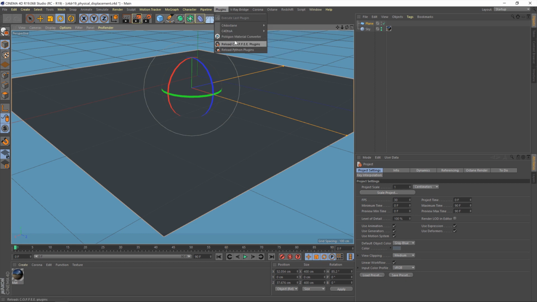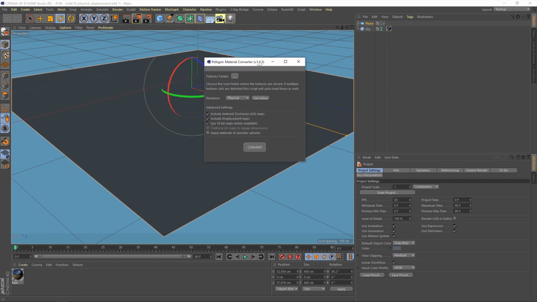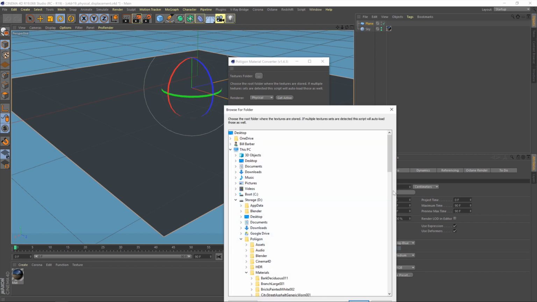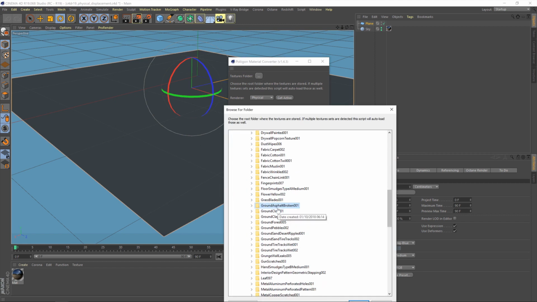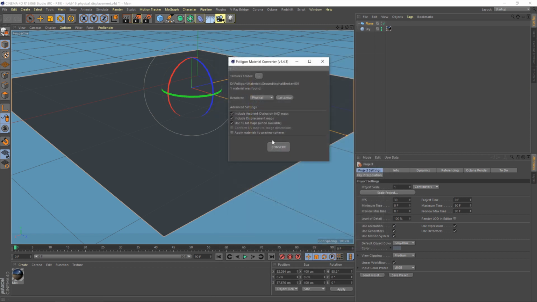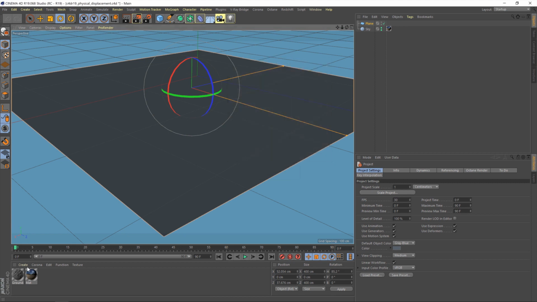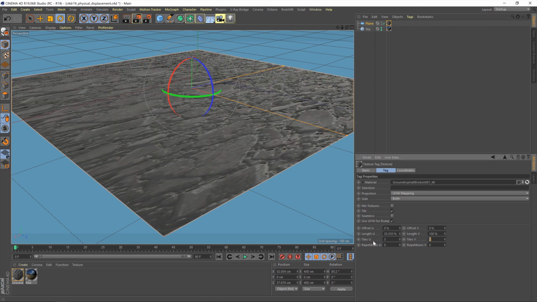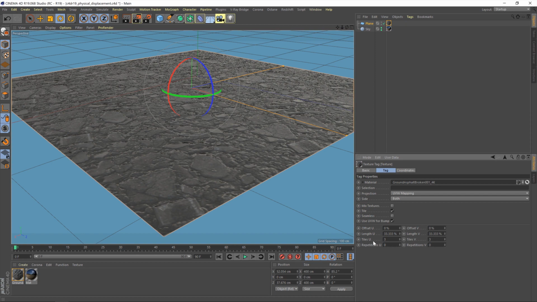I'm going to go down to the Poliigon Material Converter. I covered this in a previous video, but I'll include a link to that below. But for now, let's just go grab the material, which is Ground Asphalt Broken 001. Hit OK and convert. And that brings the material into Cinema 4D. Now I'll just drag it and assign it to this plane. And I'm also going to up the tiling just a little to something like that. Yeah, that'll work nice for us.